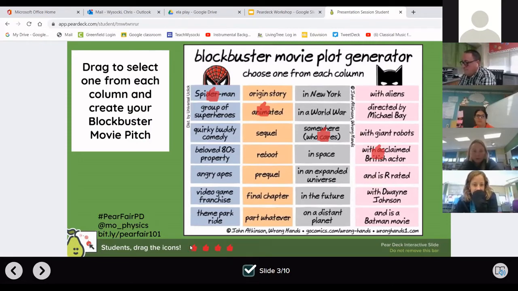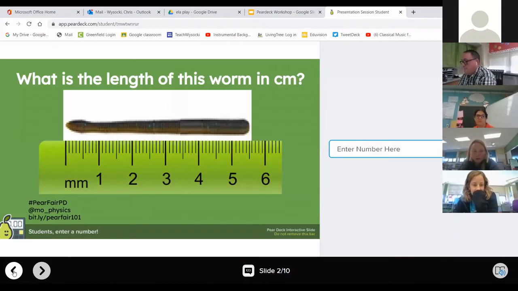And you can also customize how many icons you put down. How long is this worm? And so you could have a text or a word answer that's not multiple choice. Right? I think it's 5, but it could be a little bit, 5.5. Maybe 5.4.